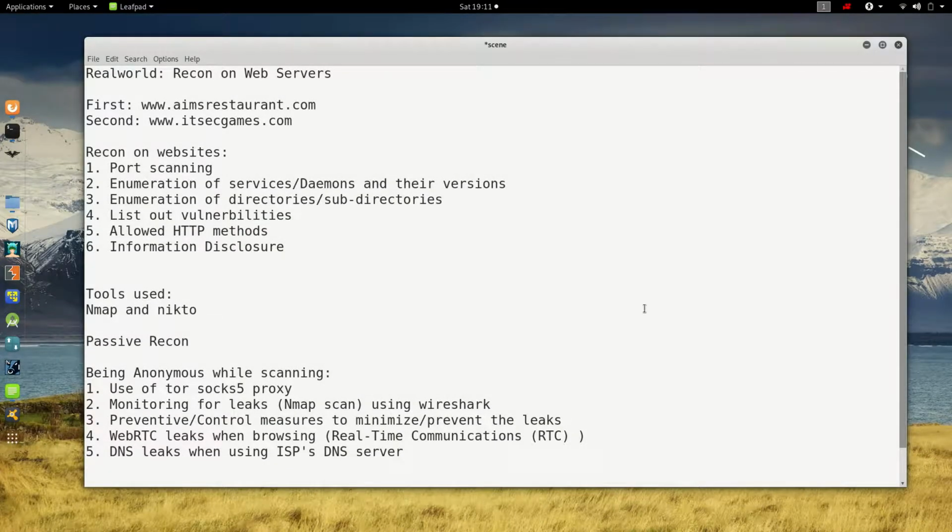Hi everyone, welcome back again to another real world scenario series video. The focus of this video is going to be recon on web servers. As this part was not covered in the last video, I'll be covering it over here. And for the same target, as you can see, the first target is aimsrestaurant.com, the second target is itsecgames.com.